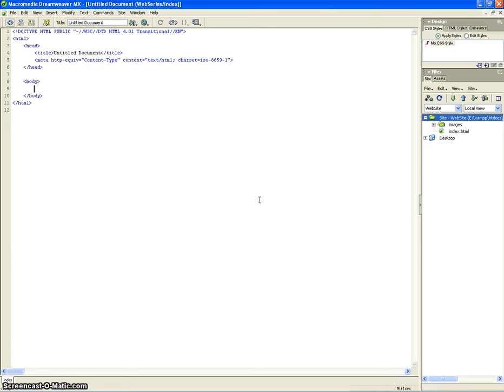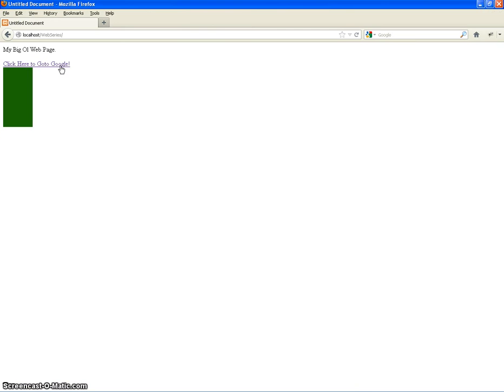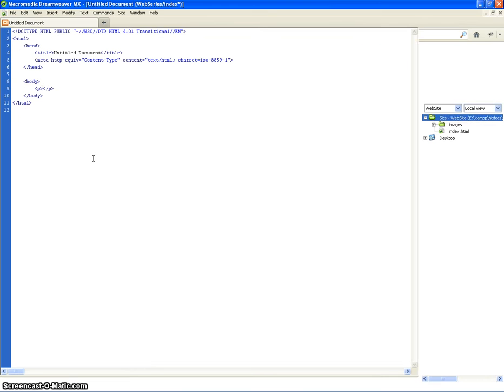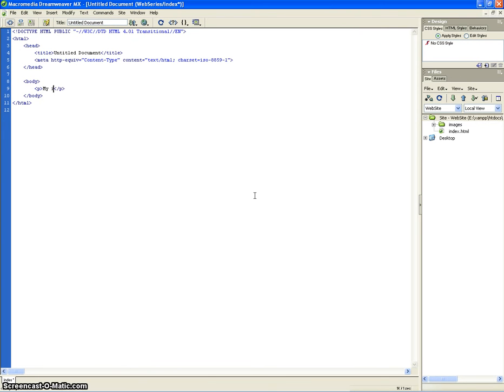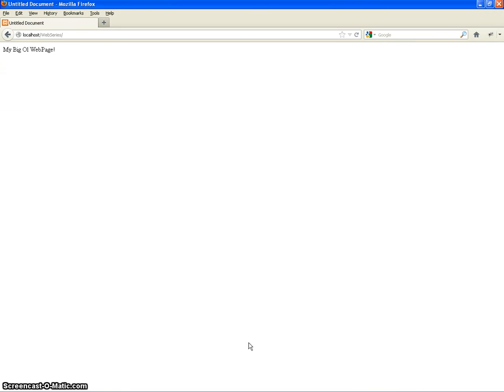So P. Okay, I'm going to explain first. These characters here actually define the web page as it does. So P is for paragraph, and it tells the web page that you're showing a paragraph. So say if I open the page, this is a paragraph, so it will define the text in there. Okay, so in here we're going to say my big ol' web page! Exclamation mark. You don't have to do that, you can do whatever you want.